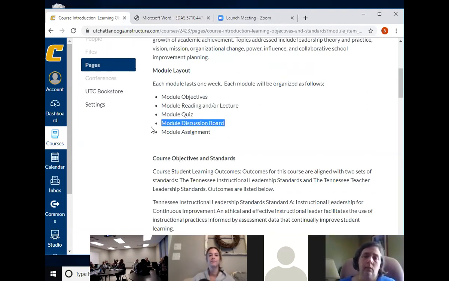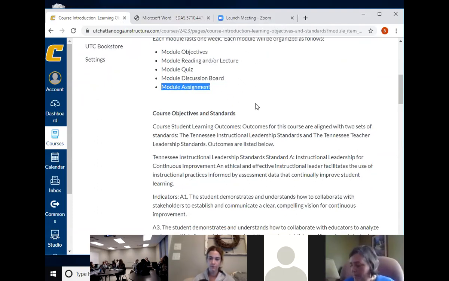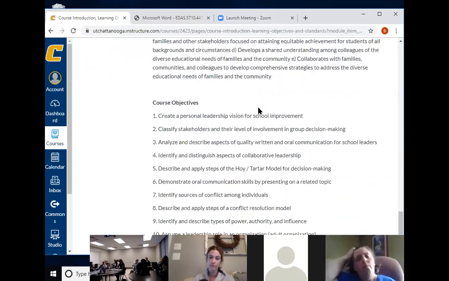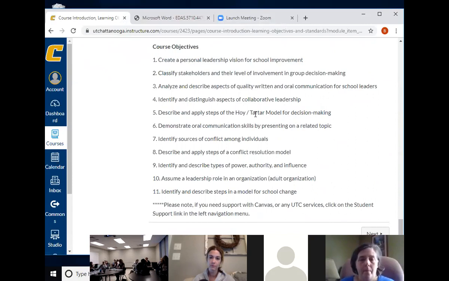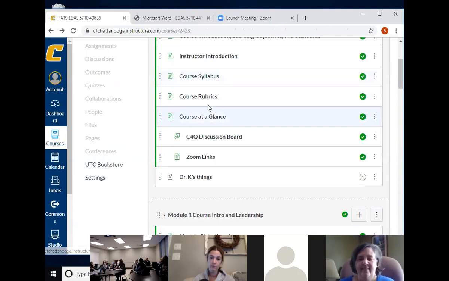For 3 of yours, there's a graded discussion board. For most of my classes, for every module, there's a discussion board. In here, there's not for everyone. And then every module has an assignment. I talked about the standards already. I talked about the course objectives already, so we probably don't need to cover that anymore. You can read about me if you'd like. That's the instructor introduction. The course syllabus I just showed you.